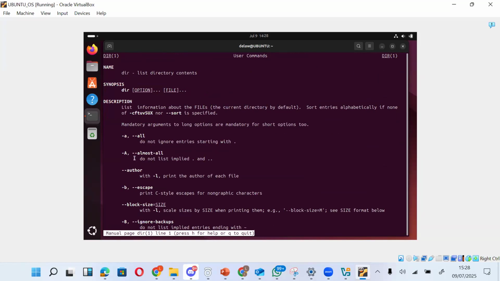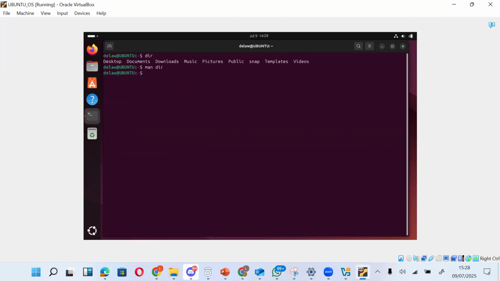So let us try one. I see minus A here, all. If I want to quit, of course, you know what to do. You just type Q. Now you quit. So what I'm going to do is dir space dash A. Let me test that one. Enter. Okay, it gives you more of everything.